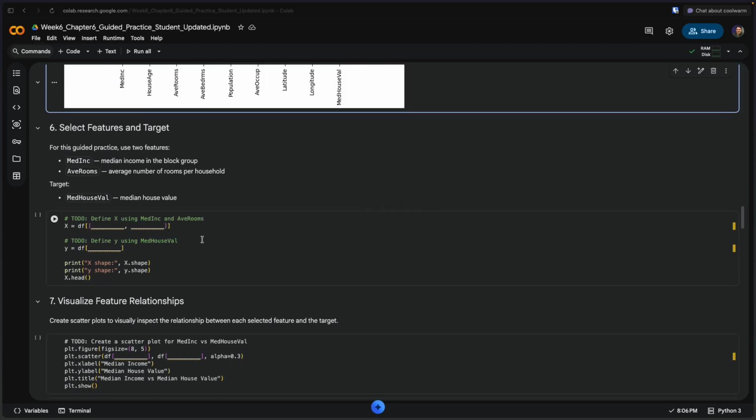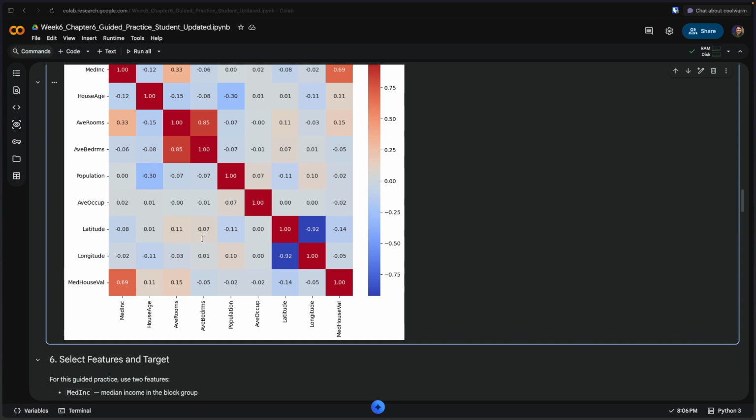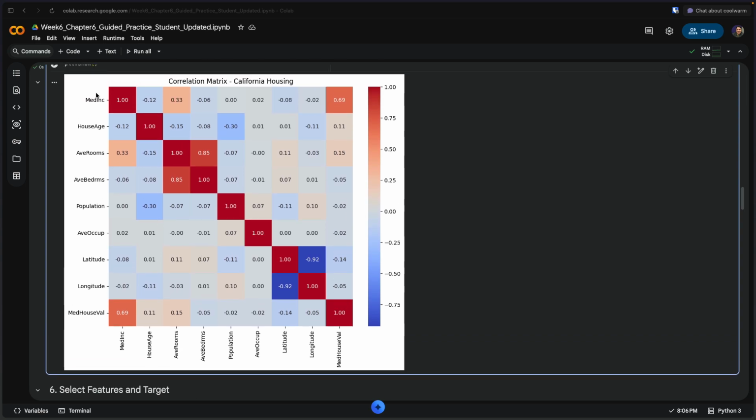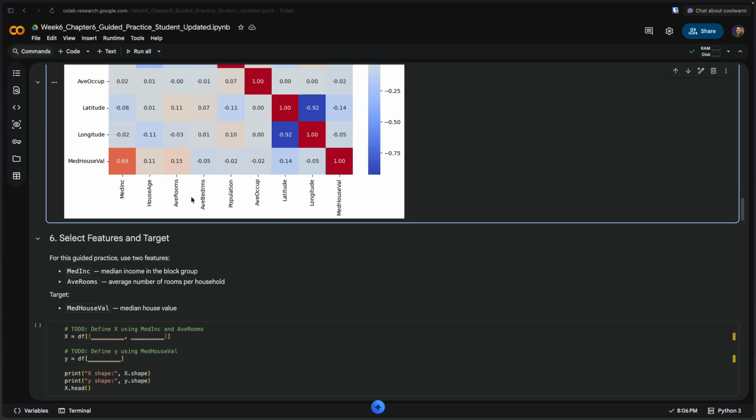So we need to select the features and the target. Here I will say that median income with average rooms have a strong correlation. That could be one. Another target that I want to have is my median house value. That's the value that I want to predict. So in order to have that, the average rooms with the median income will help me be there. So let's see if that actually pays off.